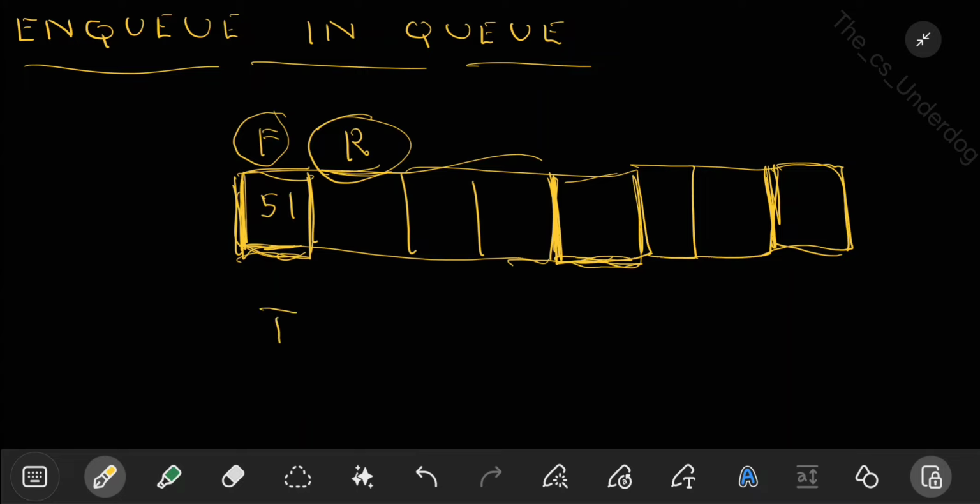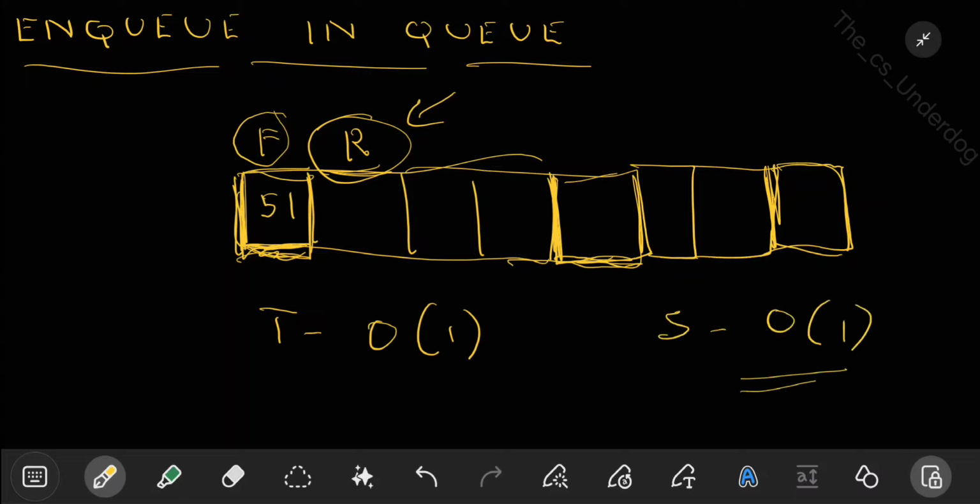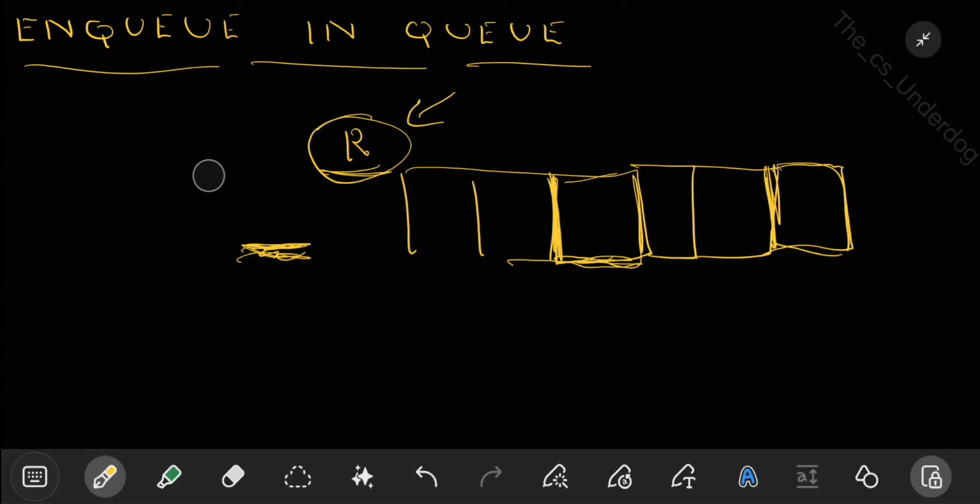What is the time complexity here? It's a constant time operation because you simply incremented rear after putting the element in the rear pointer. So time is order of 1. What about space? You didn't use any extra space other than what is already allocated as the array. So it is order of 1 space. This is about array implementation. Let us see about linked list implementation.